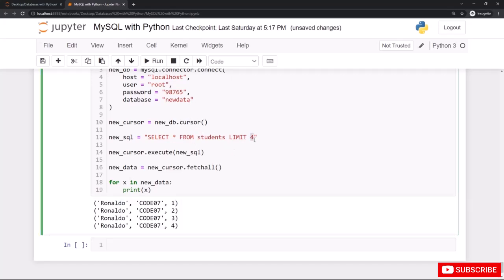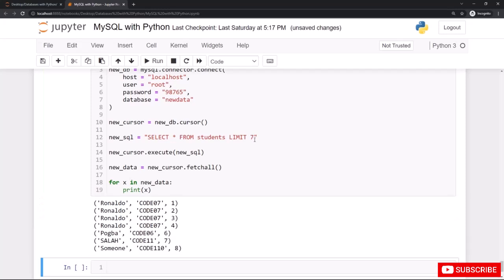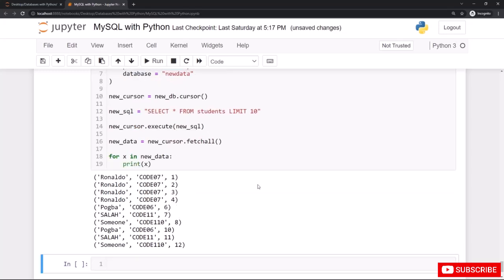You can select, for example, 7 records, or you can change this number to 10 if you wish, and you can select any number of records from this existing table or any table you have created. Also, you can start from another position in this table instead of starting from the beginning of the students table or any table. You can do that by using the offset keyword with the limit keyword. Let me show you that.